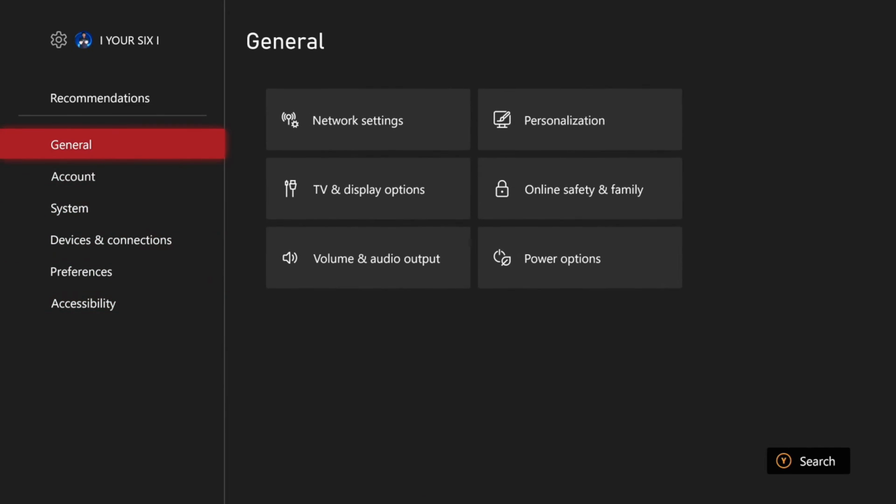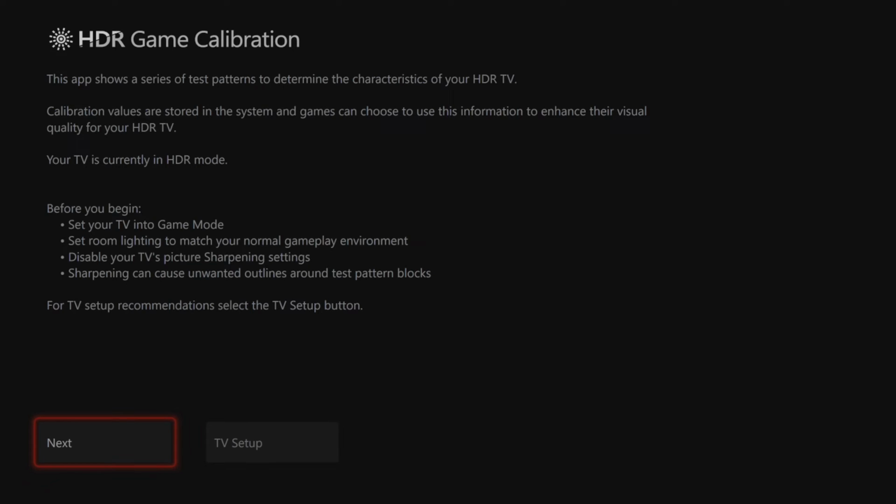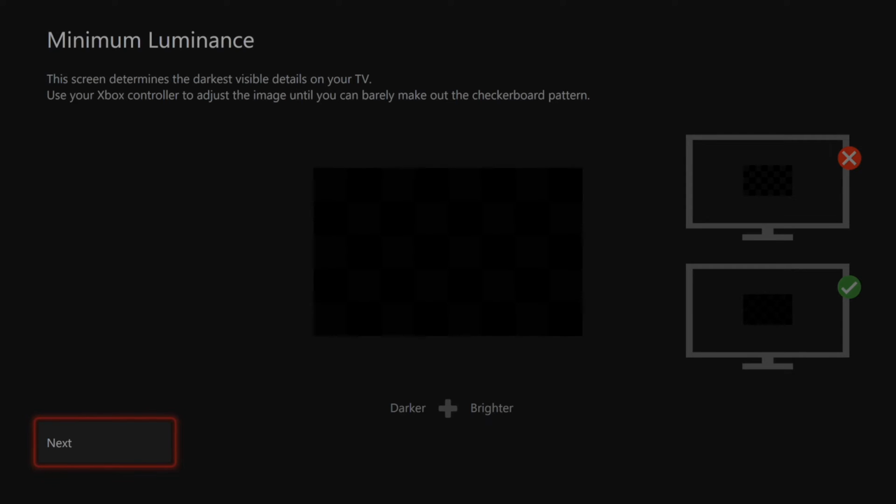If we go back to general and then go to TV and display, we can go to calibrate HDR for games, and you will need to turn off night mode for this to work. So this will go to a black screen. And then we can go to next. And then you need to use the right D-pad or the left D-pad to make this brighter or darker until you can barely see the checkerboard images on the screen.